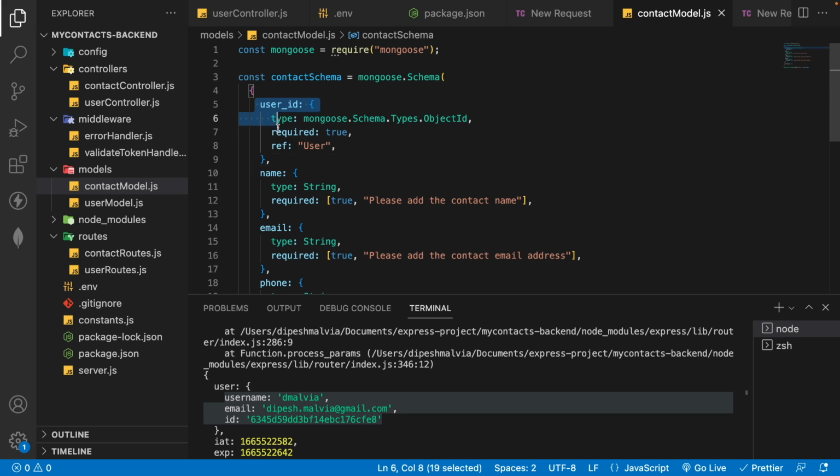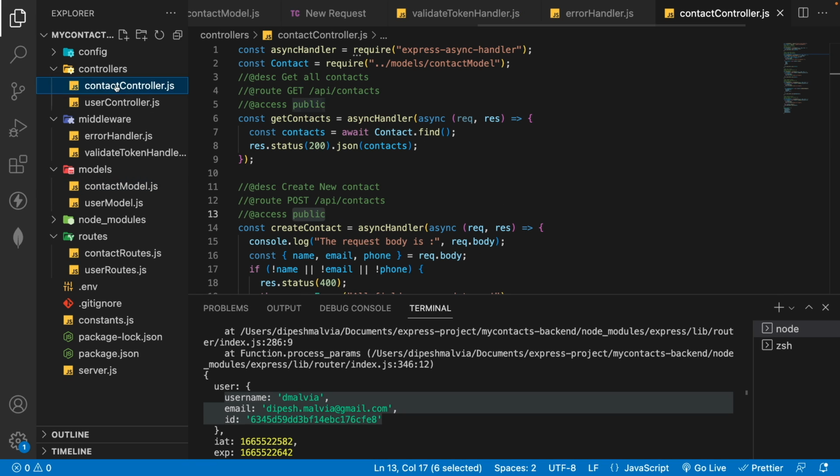So we have made this first change, and now the next thing we have to do is go to our contact controller and make all the routes private. So I will go to the contact controller and let's change this to private.